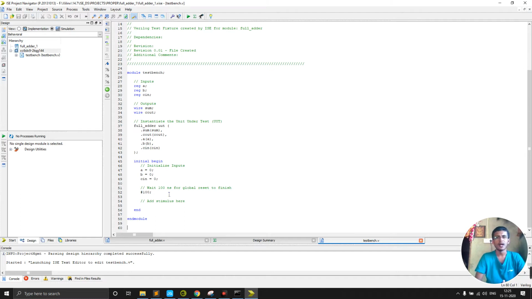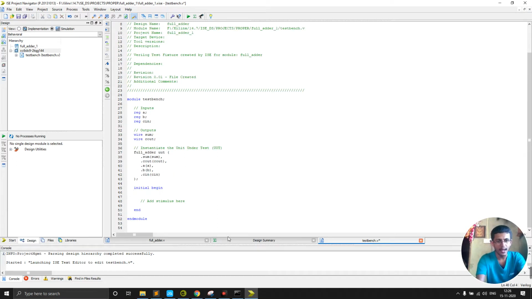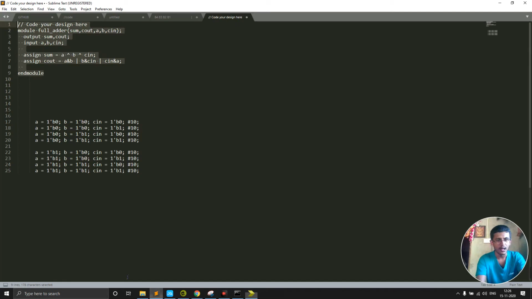But here it is declared as individual variables, so I just have to use 8 lines of code. A equal to 0, B equal to 0, C in equal to 0. Here I have A equals 1'b0, that means 1 bit binary which is 0, and whenever we have 1, that is 1 bit binary 1.